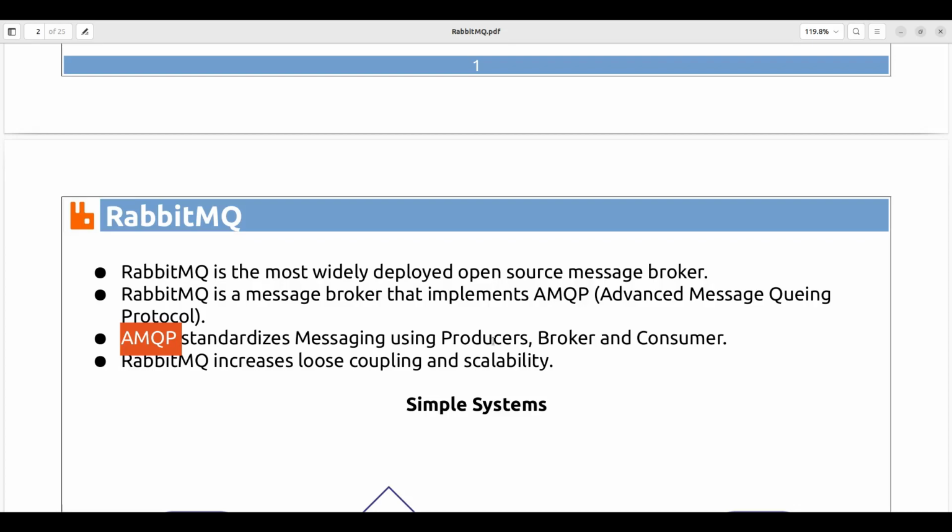Who is the broker? Who will deliver the message, and who is the consumer? Who will receive the message? Suppose I have to send a message to my relatives, so I am the producer, the postman is the broker, and my relatives, your mama, chacha, are the consumers.